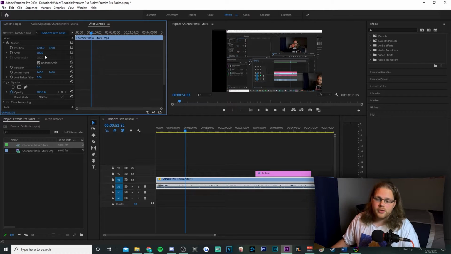Now we can move on to scale, in which all these values can be edited the same way, but essentially what scale is, it'll adjust the size of your clip.